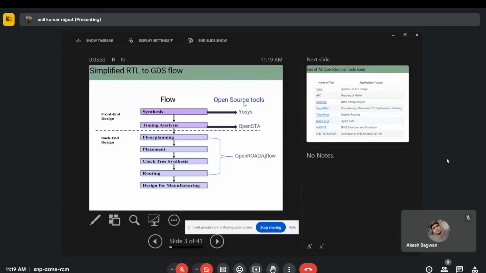What is the meaning of synthesis? It means the behavioral code is now converted to gate level language. What is gate level language? Gate level language means physically available gates like NAND, NOR, inverters, and elements used for storing data, used to perform that behavioral logic. And this tool basically generates that gate level netlist.